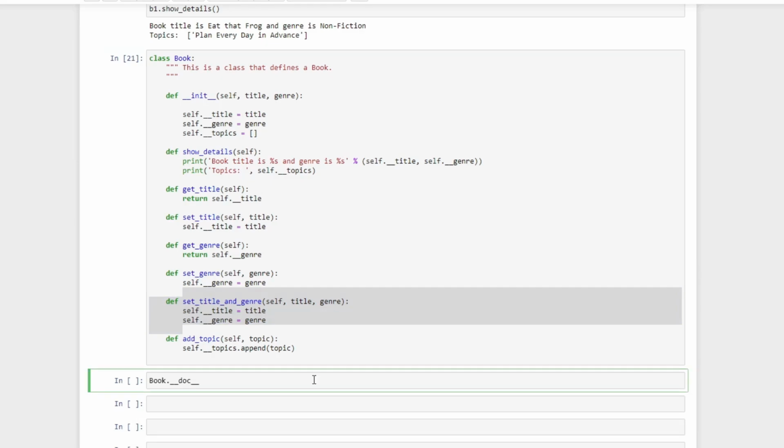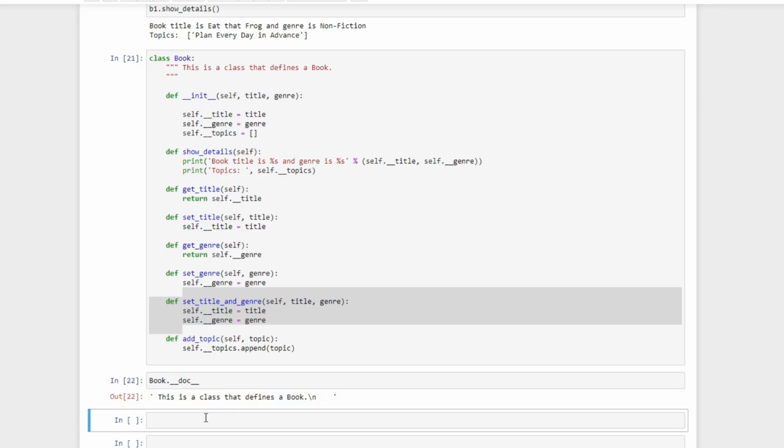And if you are curious about the documentation part, you can access that by referring to the class, which is book, and then use the doc attribute with the double underscore as prefix and suffix. So if we execute this code, it will return the string that is inside the triple quotes in our class.